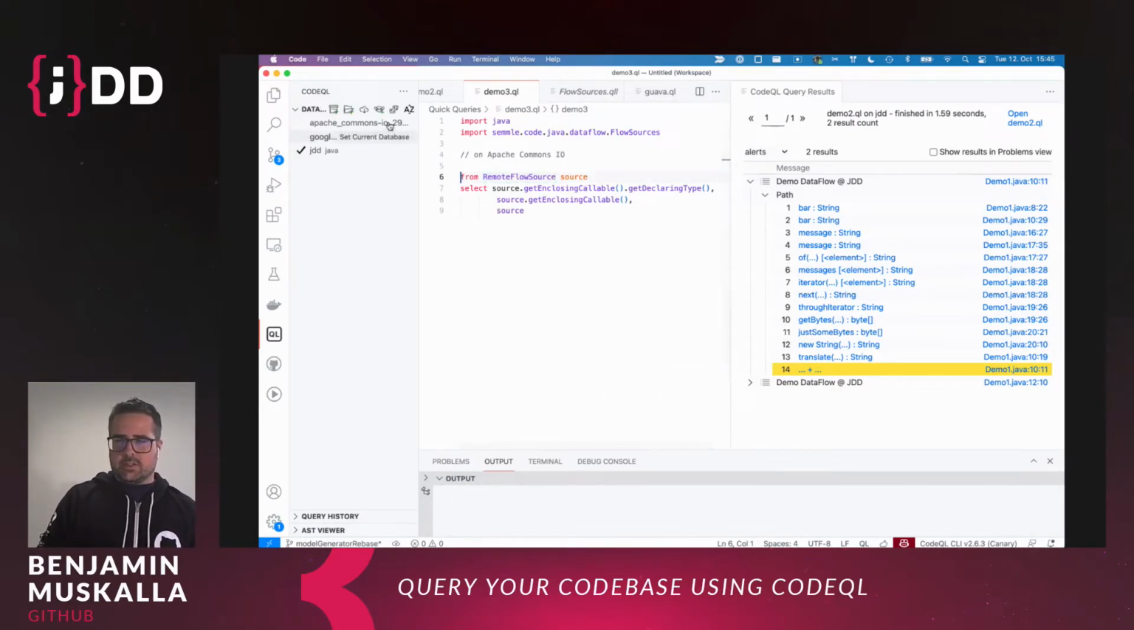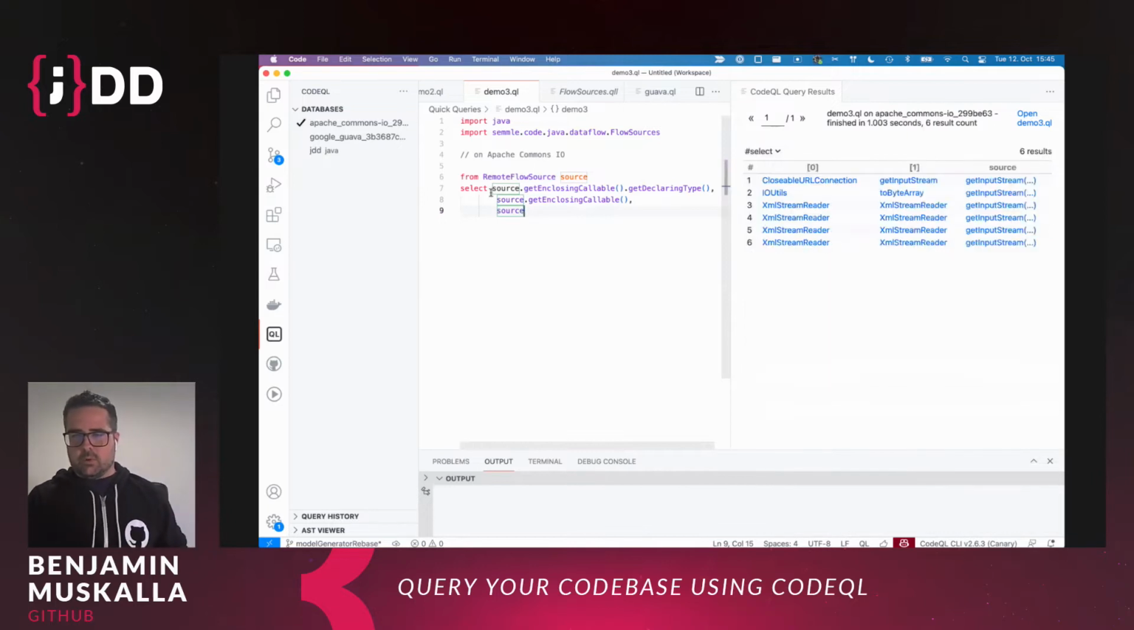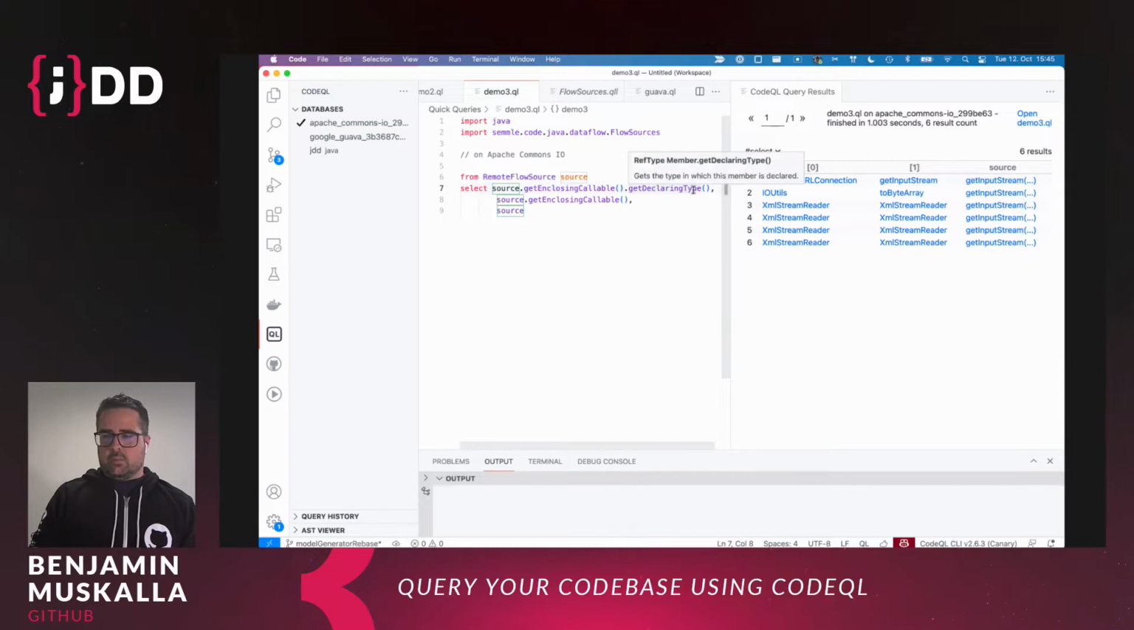And so let's just run this on a code base like Apache Commons IO, and let's see what happens. So what we do is we select all remote flow sources, and we select in which type they occur, in which method they occur, and the source of the remote flow.